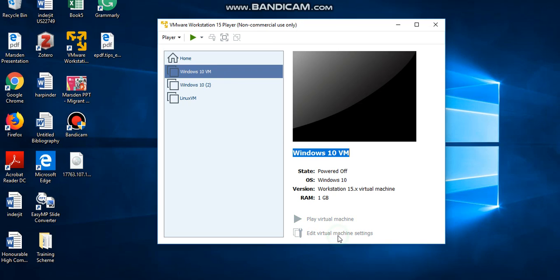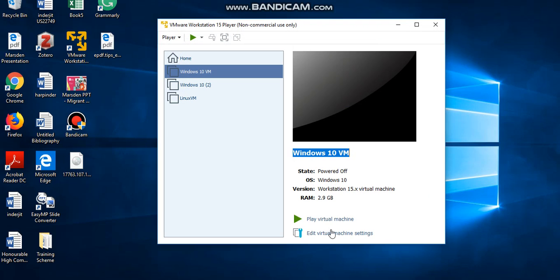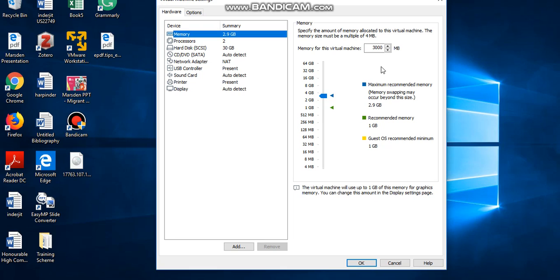We're going to edit it again and make sure that the memory is at least 4 gigabytes. Oh, maybe 3 gigabytes. Check it again. Yep.